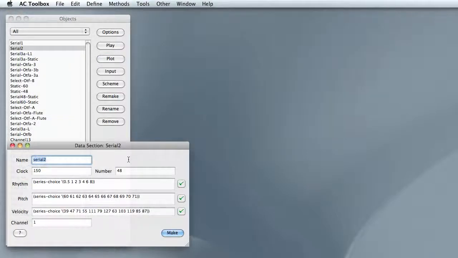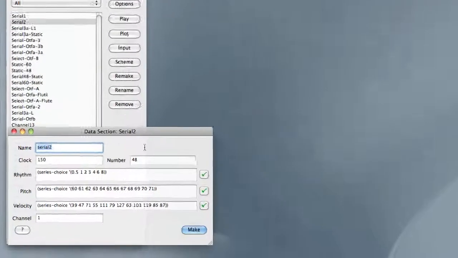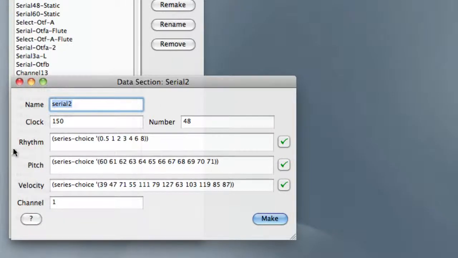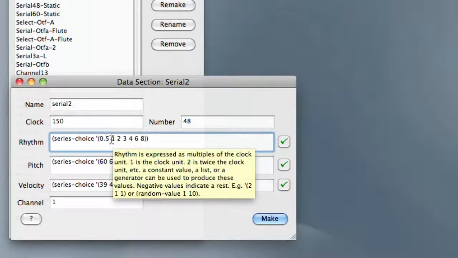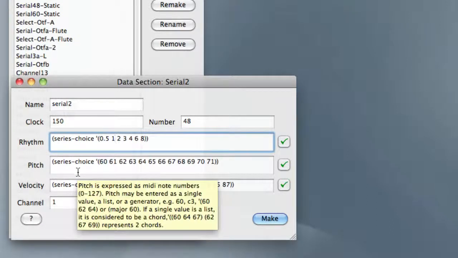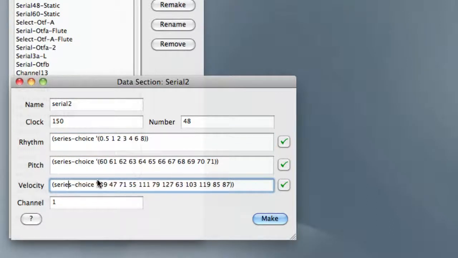With the second section, serial 2, we're going to develop it further by giving serial choice to rhythm and velocity. Here again, one value is selected out of the group until all the group is played, but only one value is played once. And again with velocity, we have a series of velocity values.